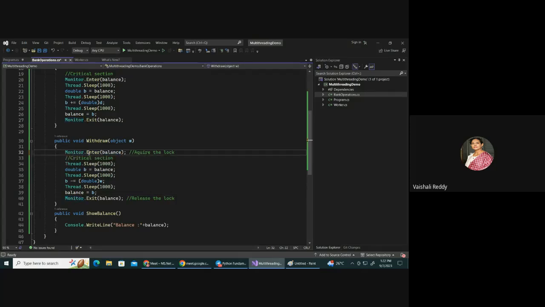We use monitor.enter to acquire the lock and monitor.exit to release the lock. This much I think everybody has understood. So we'll see this in tomorrow's session. Maybe I'm making some mistake here, so I'll correct that. All right, so let's stop here for today. We'll continue with this discussion in tomorrow's session.